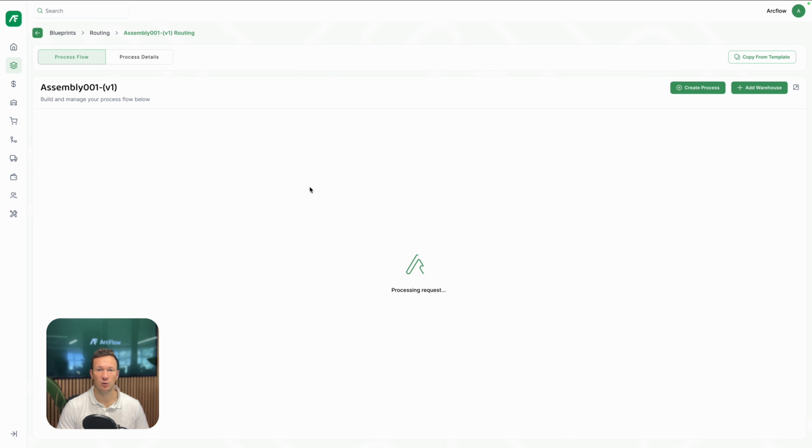And now we can have a look at what we're greeted with here, which is the process flow tab and the process details. Let's start by making a process flow. Now, the process flow is kind of like creating an engineering flow diagram. What you're doing is painting the picture of where this assembly or product is going during its manufacturing or assembly stages. So what you do is you can add processes and you can add warehouses.